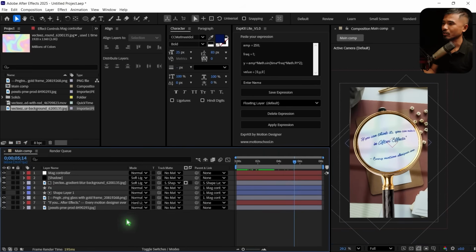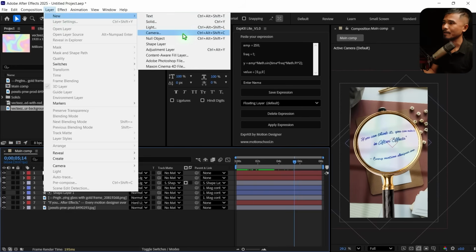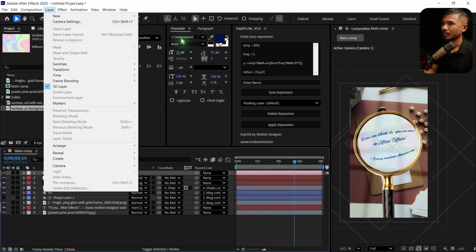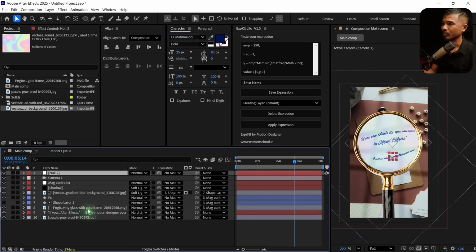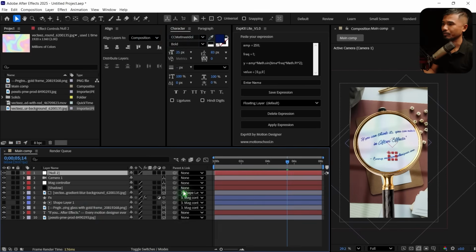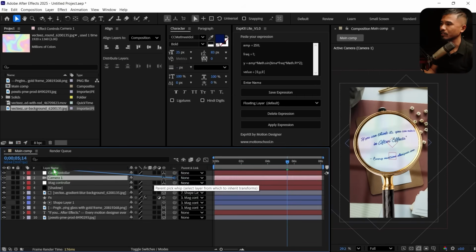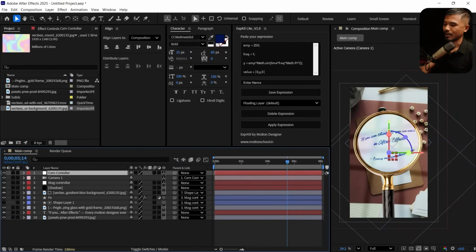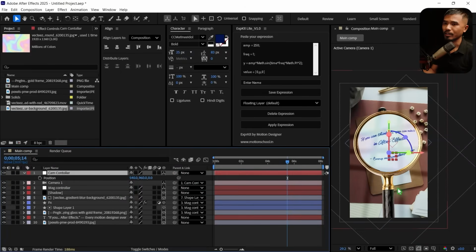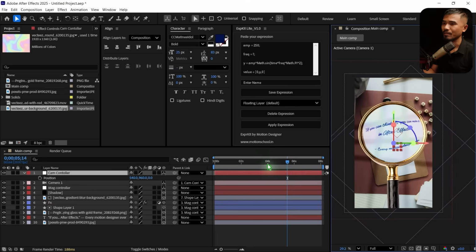You can just create a new camera. Just create a null object, and make this null object a 3D, and rename this cam controller. Make sure you always rename the layers so that you're not confused. I'm going to parent this camera to the camera controller null object. And let's animate the camera real quick here.